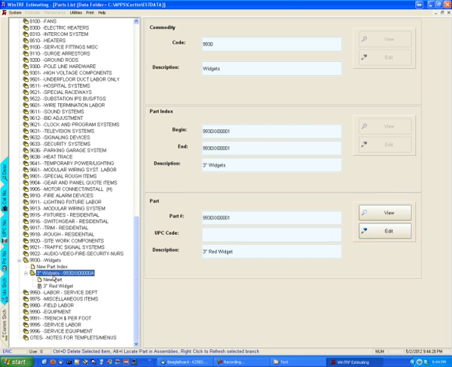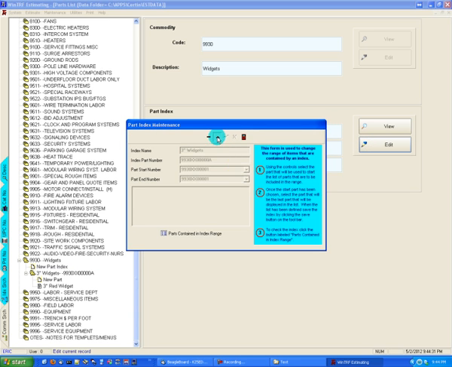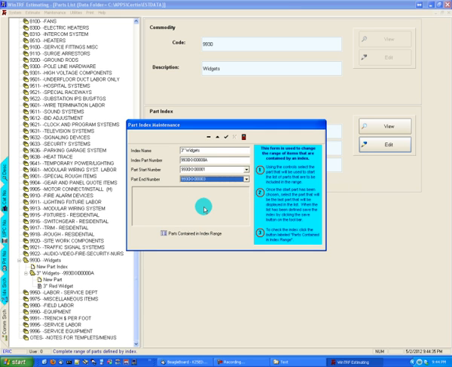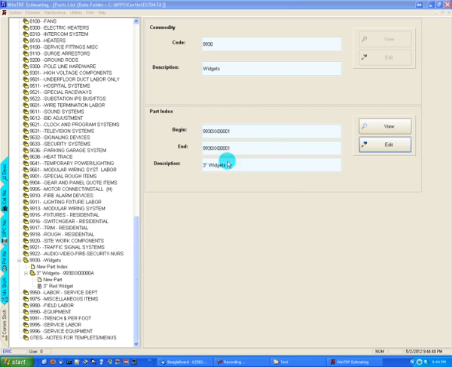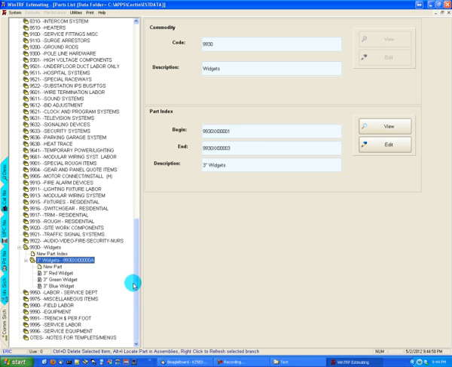Now, one of the things that I'm going to have to do is go back and adjust my index, because my index only goes from 1 to 1. So I click on edit, I click on edit again, I highlight this, and I go down and I select it through the 3-inch, and I save it, and I close it. And now if I refresh my branch, I go to 3-inch widgets, and there's my 3-inch red, my green, and my blue. That's how simple it is to manually create a part.